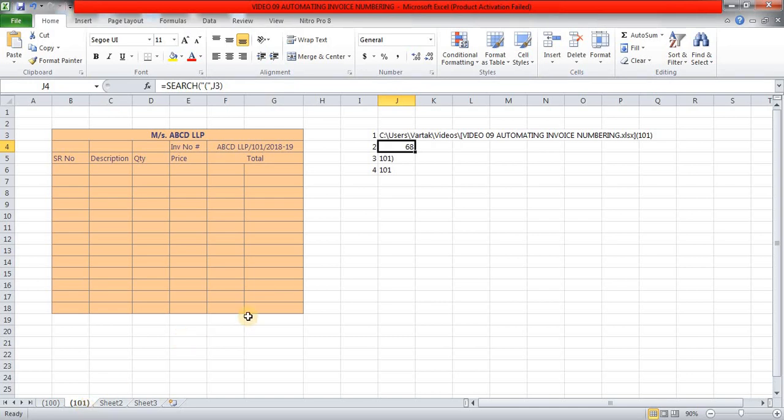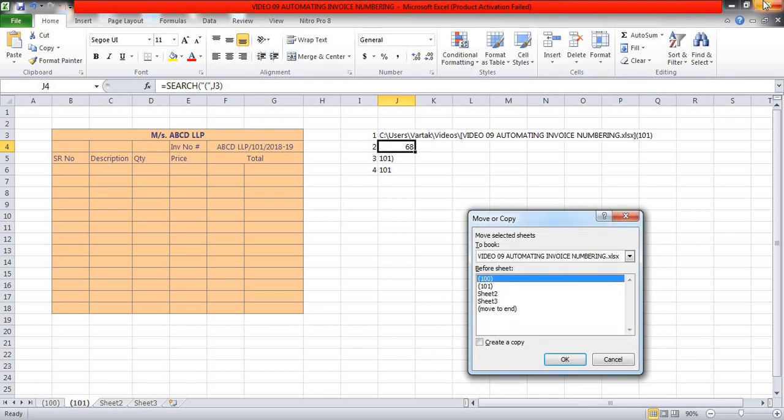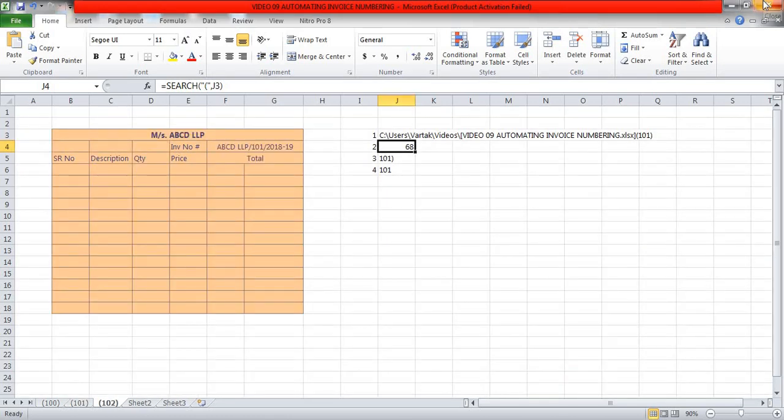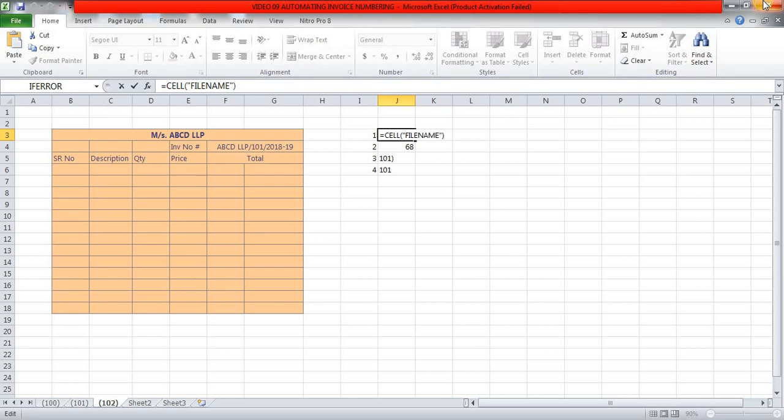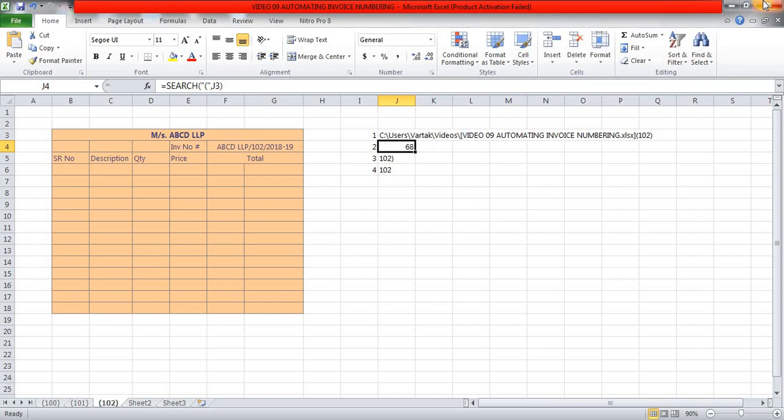Did you see? If you want to move to invoice number 102, now let me show you the keyboard shortcut for it. It's Alt E M for creating a sheet or moving a sheet. Then I'll say Alt C to create a copy. Before sheet, Alt B. Before sheet is sheet number 2. Enter. So it has become 102 now. I'll just press F2 in this particular cell and Enter. Okay friends, so with this particular combination of functions, you can automate your invoice number.